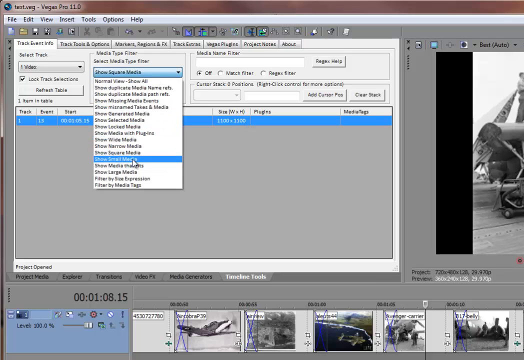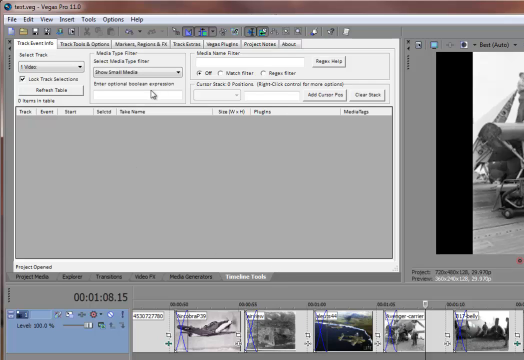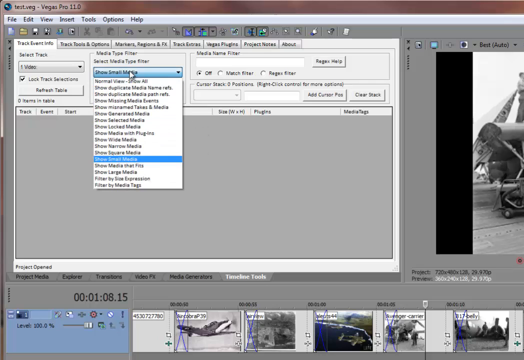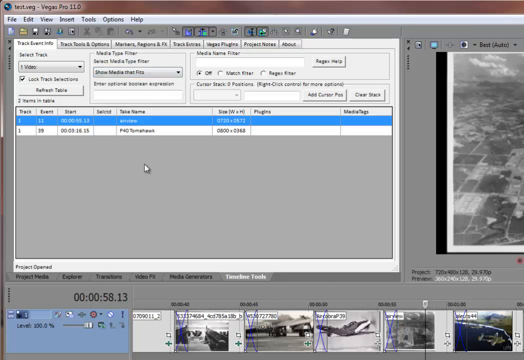We also have an option to show small media. In this case, we don't have any small media. Small media is defined as events that have a media size, both width and height, that is smaller than the project size. And the project size is defined by what your current settings are. In this case, this would be a standard NTSC DVD, so the project size is 720 by 480. And I don't have any media where the width and height is smaller than that, so we don't see anything here.